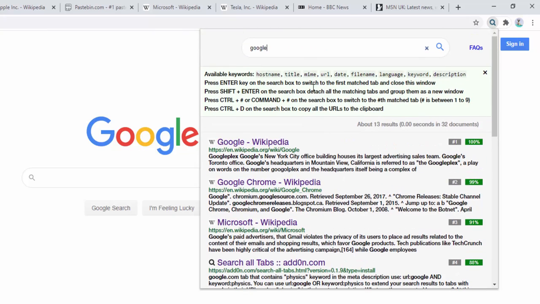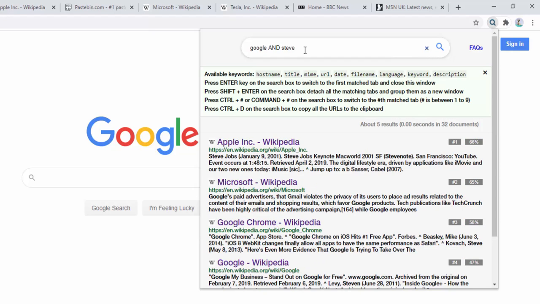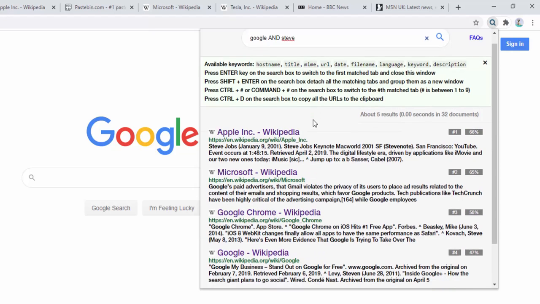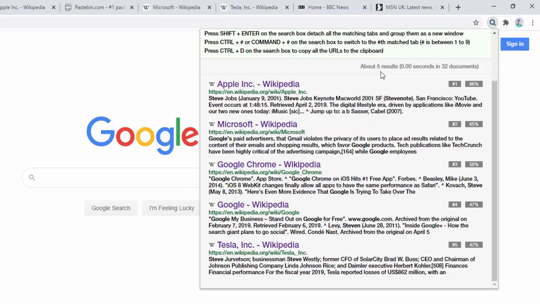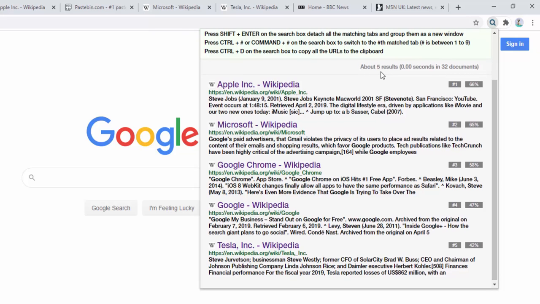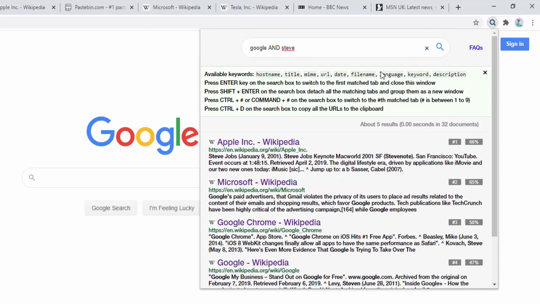Now we have the ability to condense this down further using advanced search queries. So for example, we can say it must contain the word Google and the name Steve. We can see that again, this has resulted now in 5 different options. We can go further and we can say that it must contain Google or the word Steve. So we can change this, and we can see that it picks up 10 results relating to this.